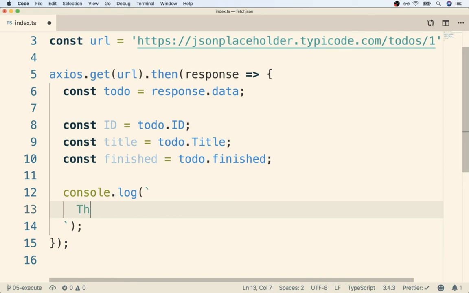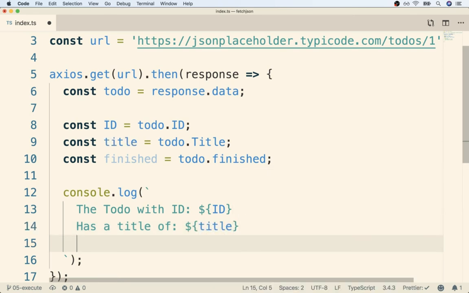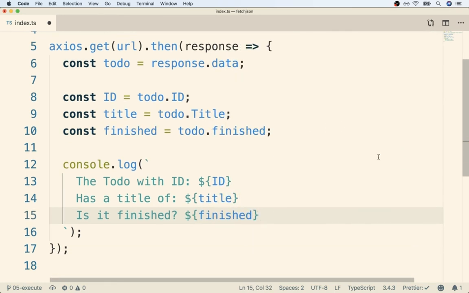And I'll say something like the to-do with ID, a colon, and then I'll print out the ID. And I'll just print out the title underneath. I'll say has a title of, and then the title variable. And I'll print out whether or not it is finished. So I'll say something like, is it finished? And I'll print in the finished variable, like so. All right, so that's a little bit nicer to read report right there than the plain console log that we had before. So let's save this file and then attempt to run it at our terminal.